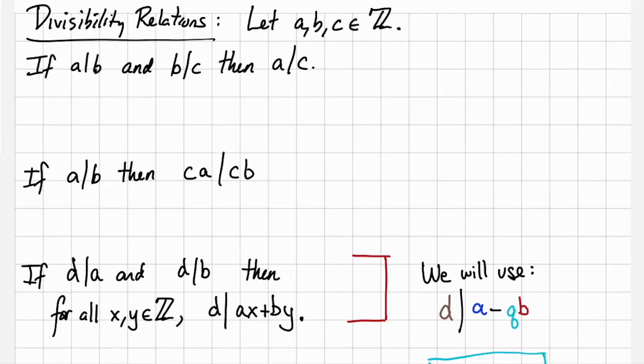Let's talk about some rules surrounding divisibility. Here we're going to let a, b, and c be integers. Here's our first rule. If a divides b and b divides c, then a divides c.